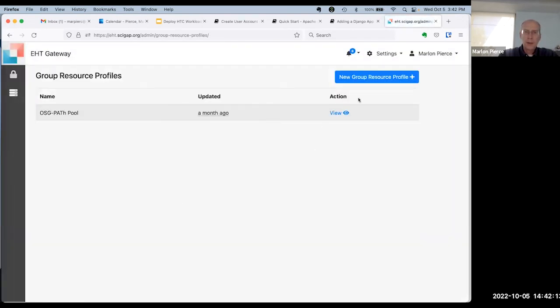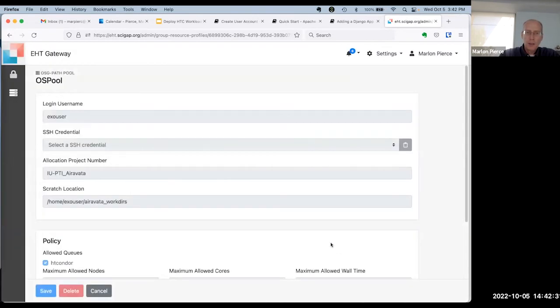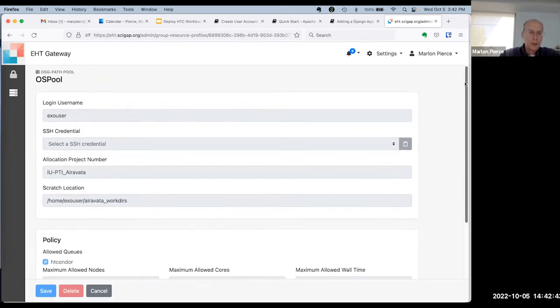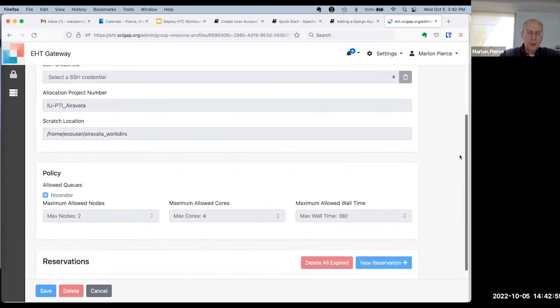And then the other thing is the group resource profiles. So as regular old user Marlon, I have access to the OSG path pool, which I can view some information on. For example, I can view various information that we use for the deployment, for the integration with the access point. So what login user is there, what credentials are used, so all these are read-only. The permissions I have here are read-only.